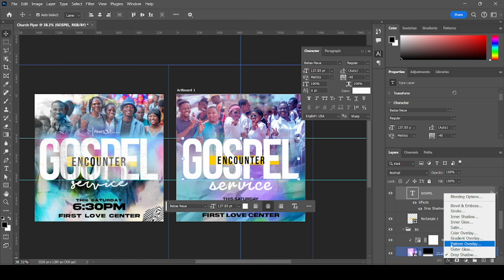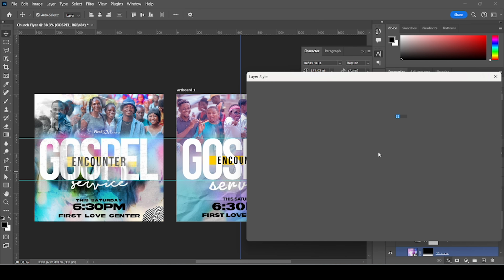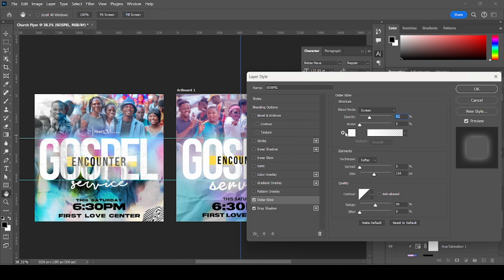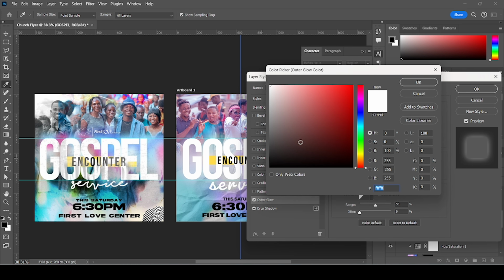I went ahead and added an outer glow to the gospel text so that it stands out, as you see on the left side, slightly with a little bluish glow around it.